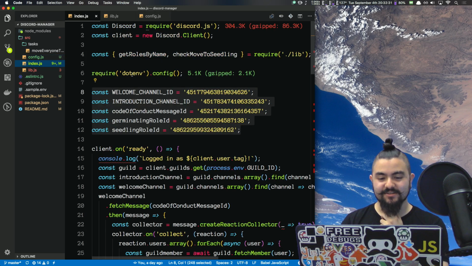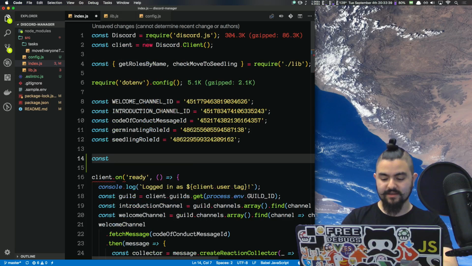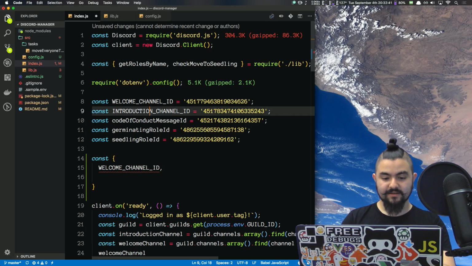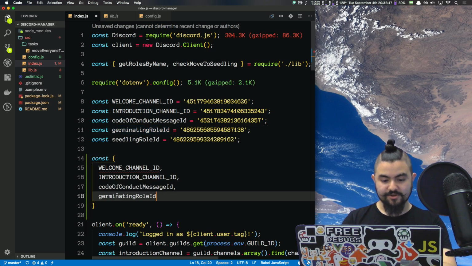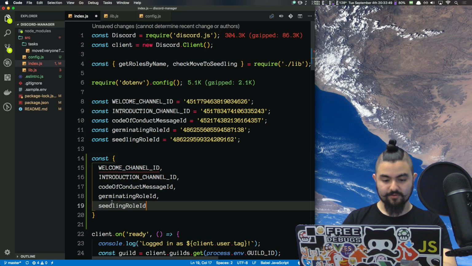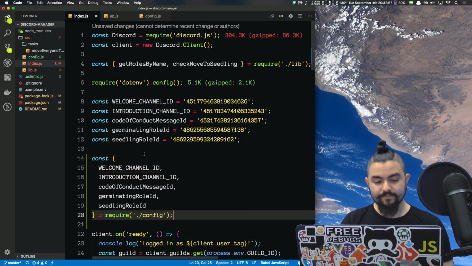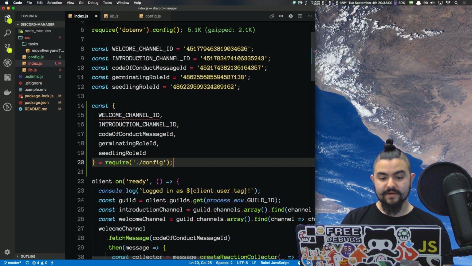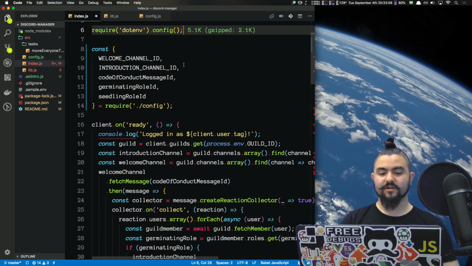Like in index.js, I can just require in and destructure these variables that I need. So let's say welcome channel ID, introduction channel ID, code of conduct message ID, germinating role ID, and seedling role ID will be equal to requiring in that config file. Oh, not lib, config. Now, make sure I did everything: welcome channel, introduction channel, code of conduct, germinating, seedling.